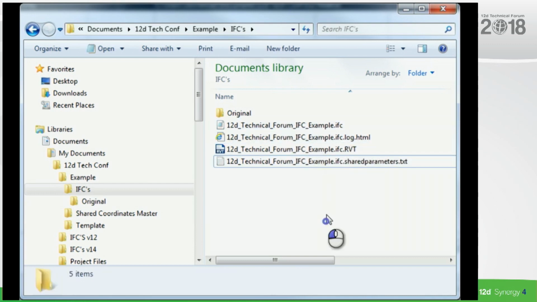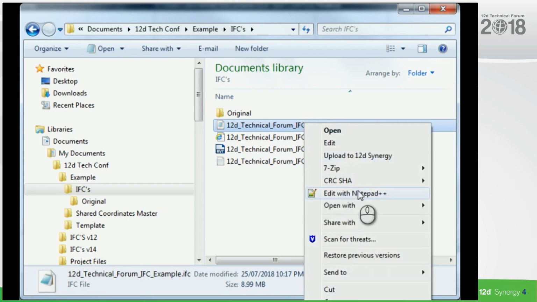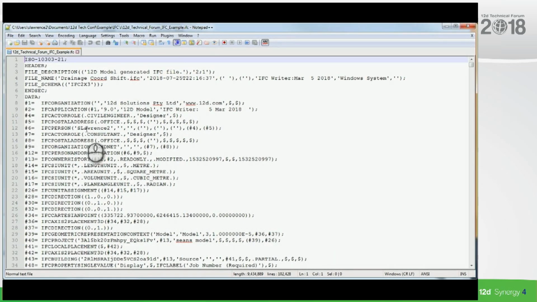You don't have to detach this file and change it to get it into the right coordinate system. You can see that it's generated those 4 automatic files. I'm just going to open this in Notepad++, check that it's in the right schema. We're checking it's in IFC 2x3, and I'm going to go down to line 34 and change this manually to 0, 0.